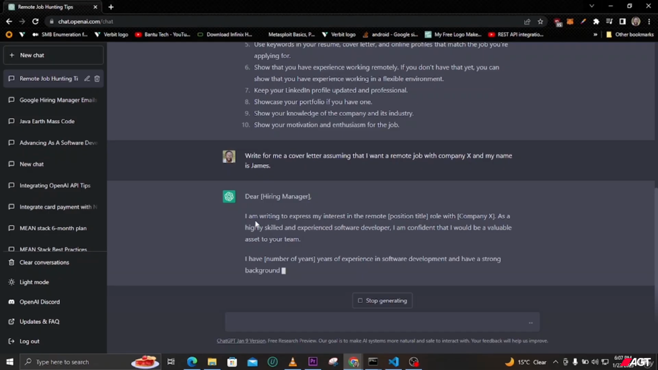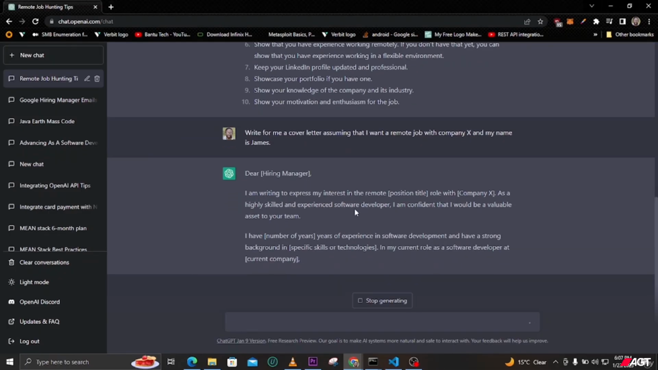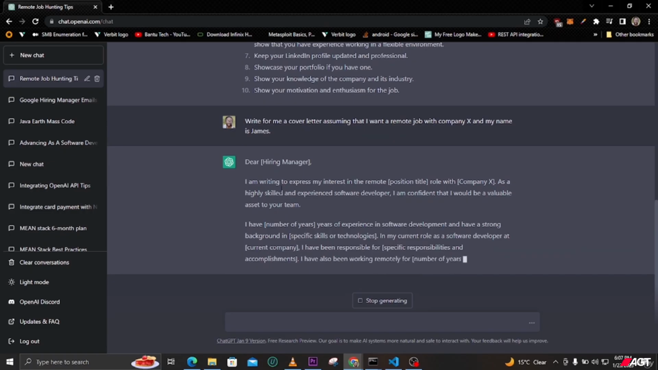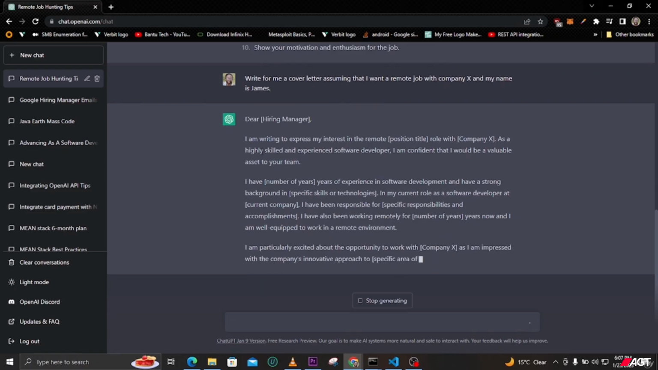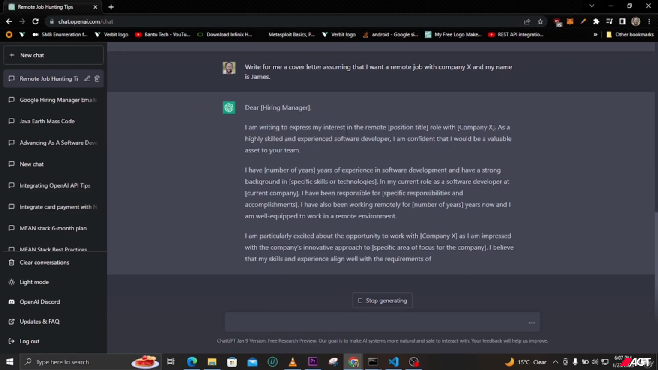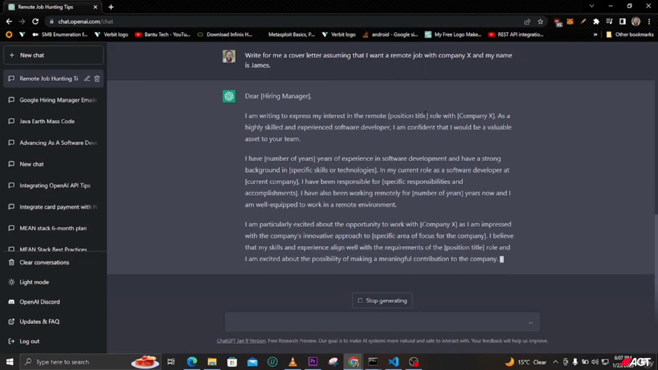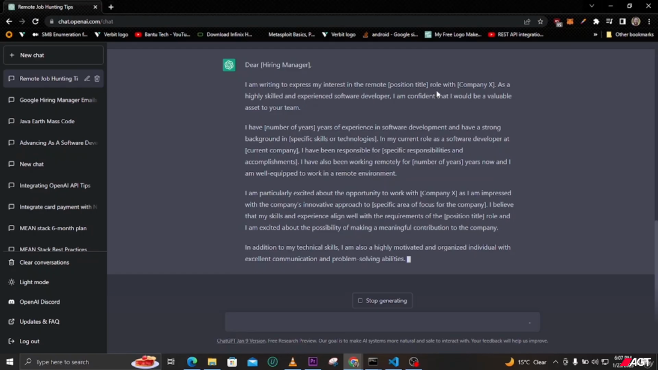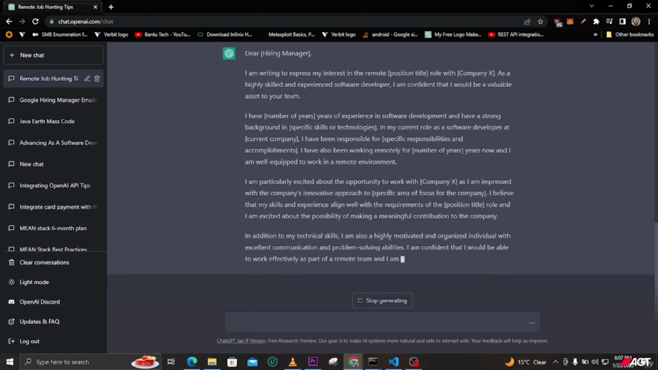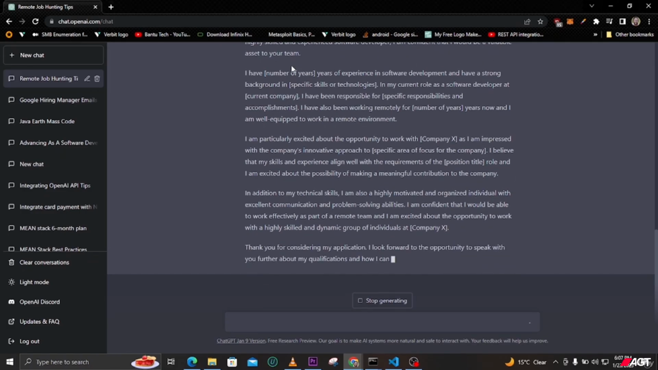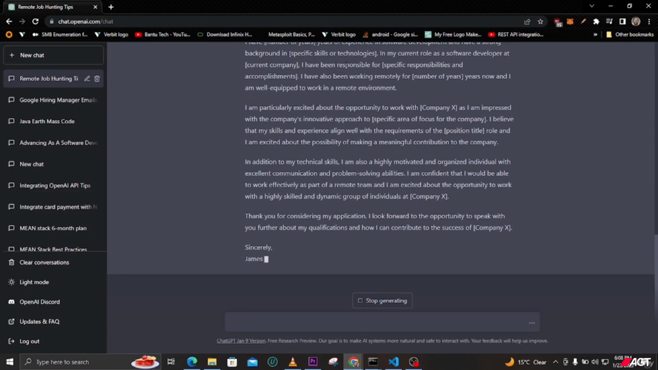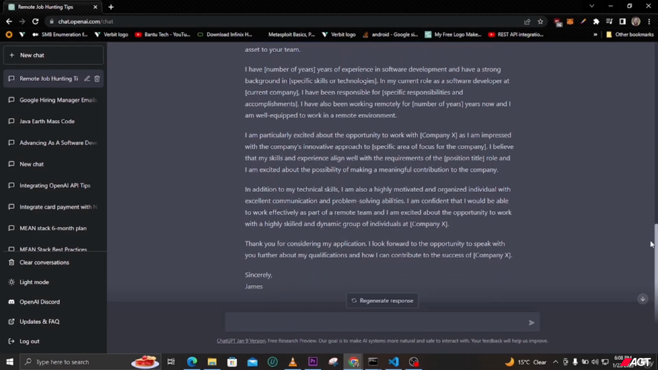And now the other thing is that it will start typing for you. Right now you can see it is adding this cover letter, and it reads: "I'm writing to express my interest in the remote position title role." So you can add the position title there. "With Company X, as a highly skilled and experienced software developer, I'm confident that I would be valuable to your team. I have this number of years of experience in software development and have a strong background in specific skills."